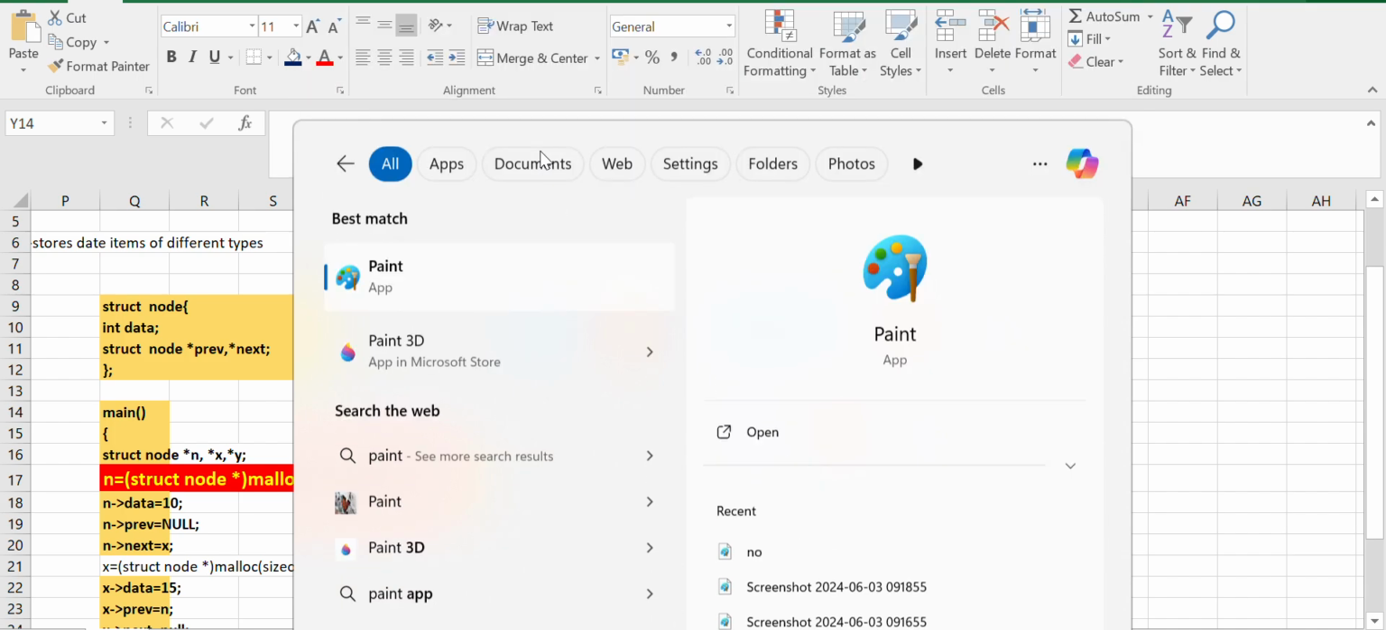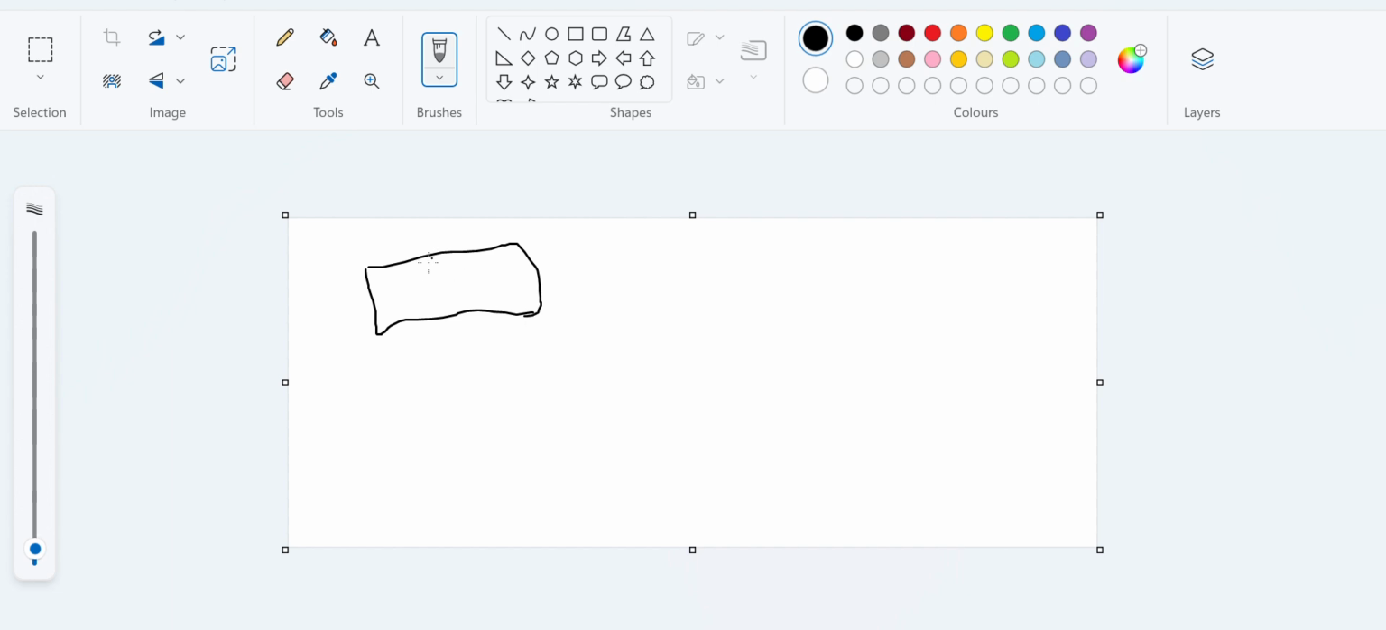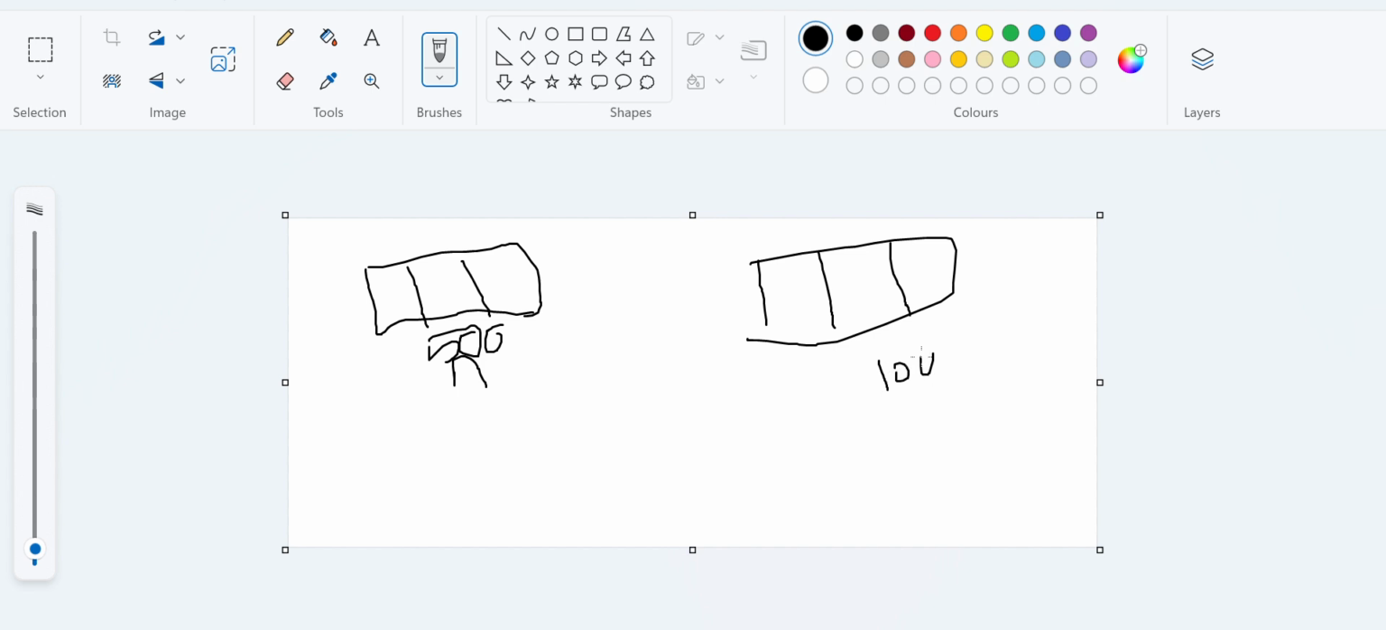So now we have a list like this. We already had two nodes in the list. And this is my first node, and the address of this is 500. And this is 1000, and I have one more new node, which is in the memory space of 2000.